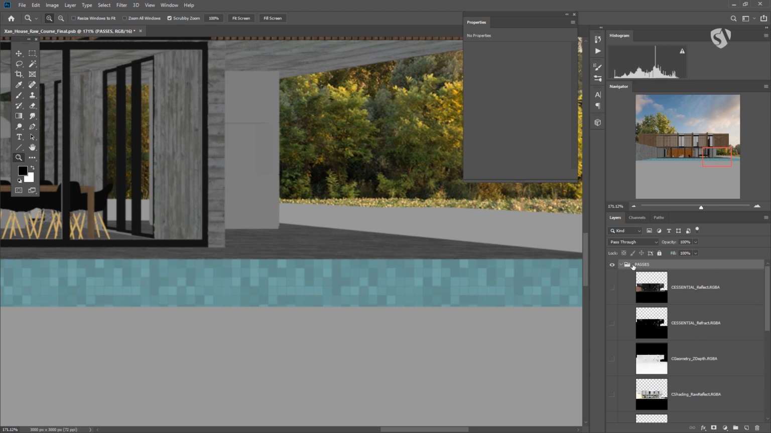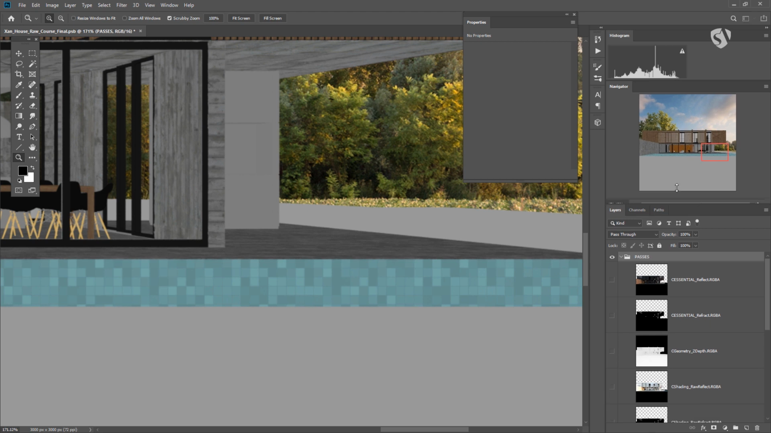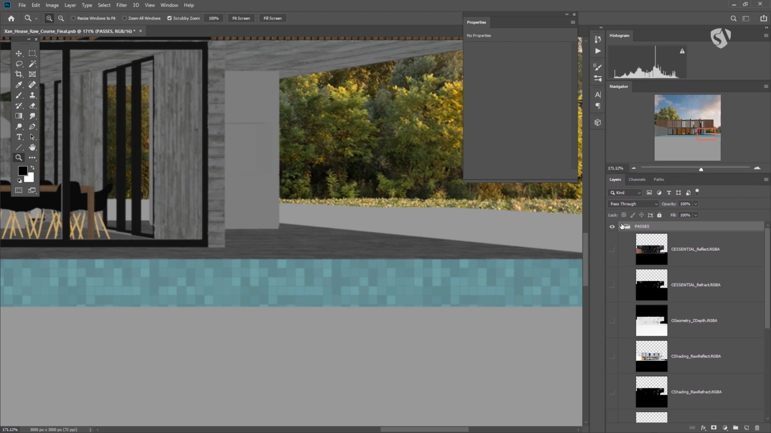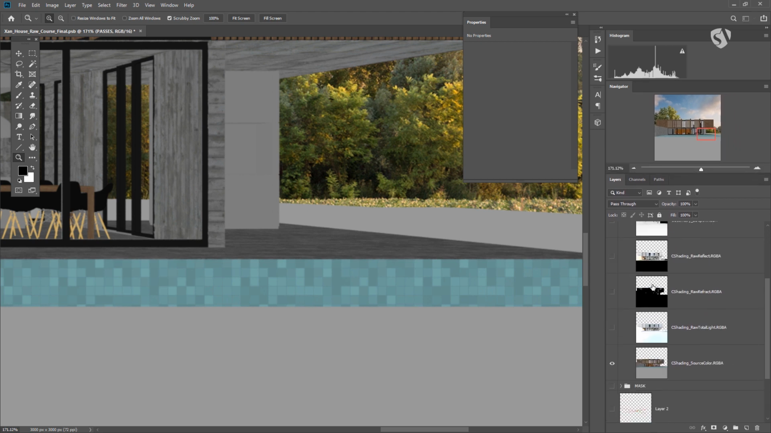Now, what I'm doing here is, of course, opening the pass folder, and you need to look for the source color, or the diffuse pass if you are using V-Ray. And basically in this pass, there's no light, no reflection, nothing, just a pure and planar texture you are using in your 3D rendering software. So what to do now?